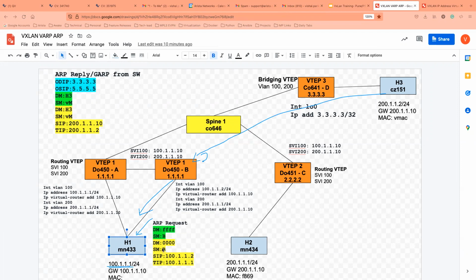So what will it send? The source MAC is B, physical MAC, right? It will use the physical MAC, right? Destination MAC, obviously, this is ARP. Yellow is the ARP request, so the destination MAC is 00. It wants to know the MAC address of the target IP address 100.1.1.1.